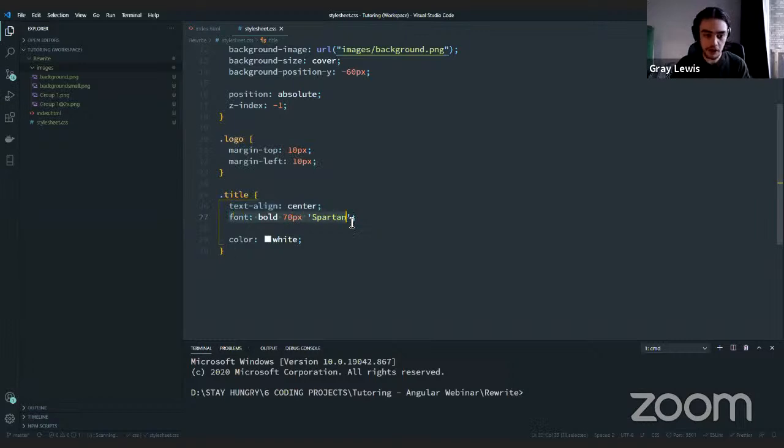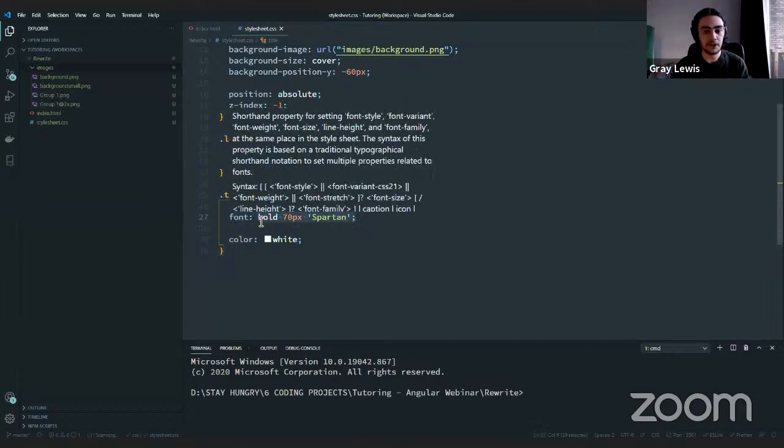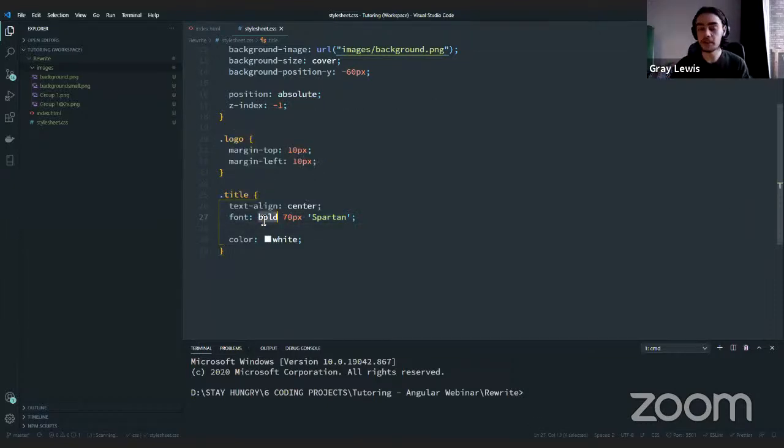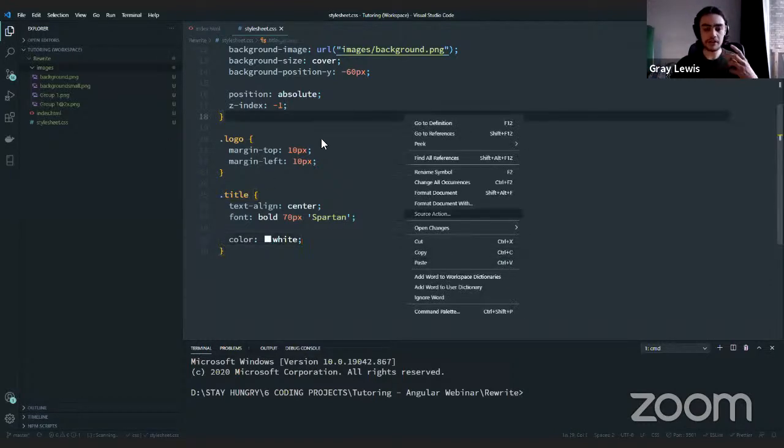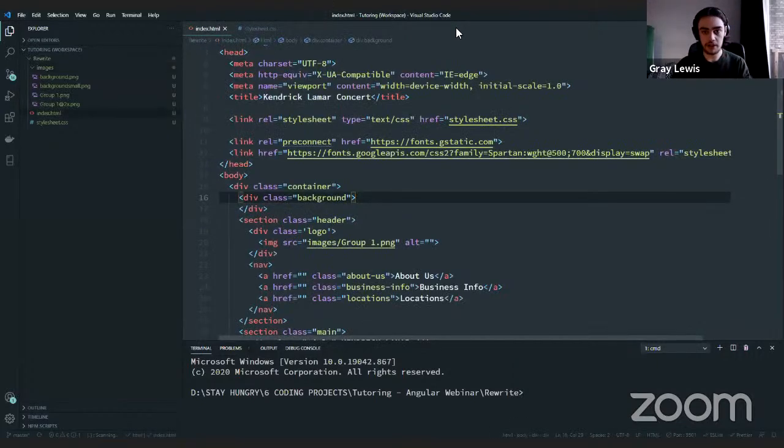And then we're going to set the font using this property. This is what we call a shorthand property, meaning we're defining a lot of different values at once. We're telling it it's a bold font, we're telling it the size of that font, and we're telling it what font family to use. We'll be using Spartan, which is that font that we embedded in the HTML. So let's actually take a look now at what our website looks like.